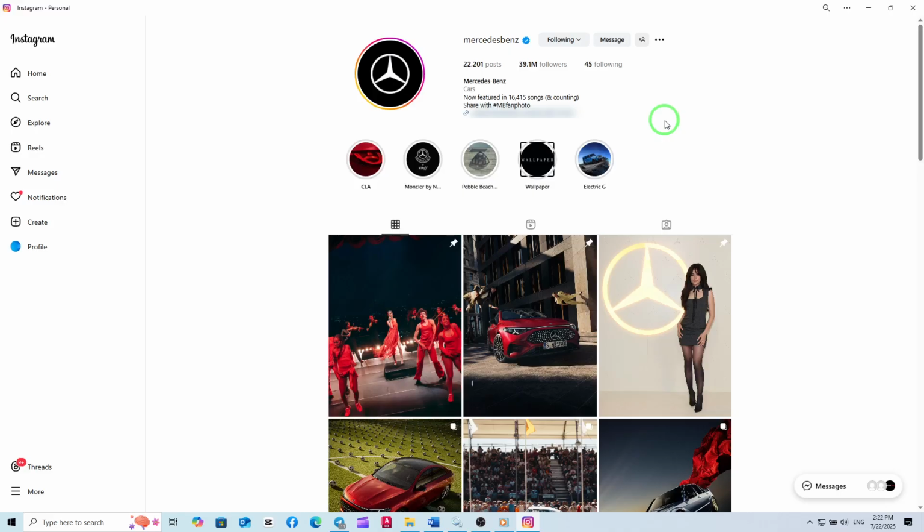The final step is sharing the link wherever you want. Paste it into a message, an email, a group chat, or even in your own Instagram bio or story. Anyone who clicks the link will be taken directly to that highlight, making it super convenient to share special moments or important updates. That's it. With these simple steps, you can share any Instagram highlight from your PC in just a few clicks.